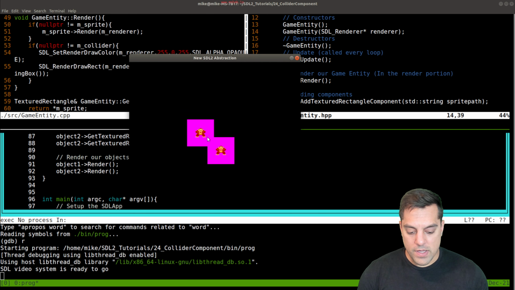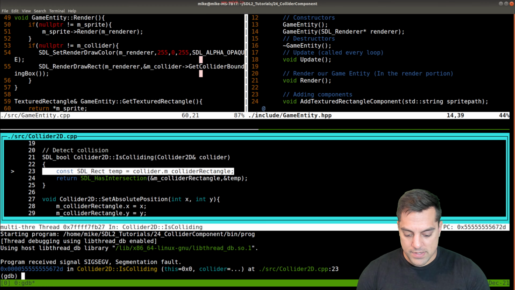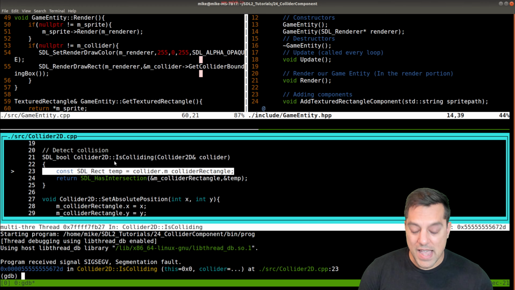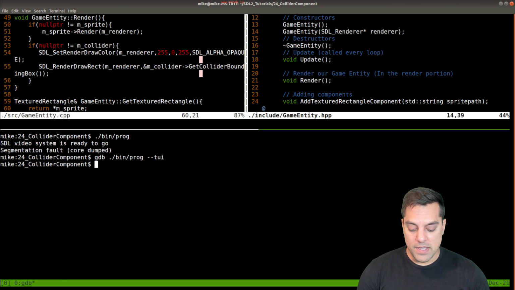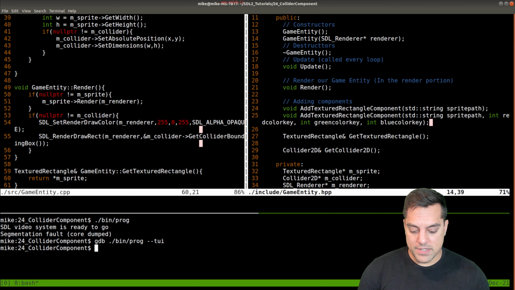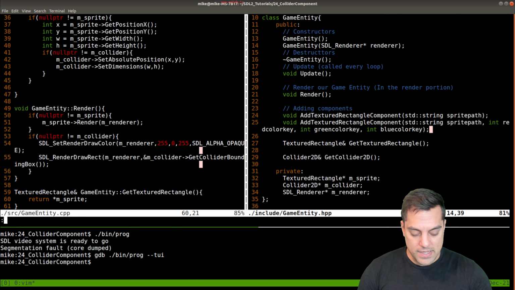And if I bring the window in, as soon as I click here, we'll see that we get a segmentation fault, and this is happening in the is colliding code here. Again, because our collider that we're testing against doesn't exist. We've set these to null here. So that's what I'm going to go ahead and fix. I sort of just had a sense that was the case, but that confirms it.